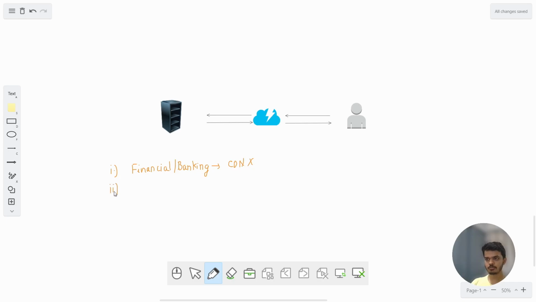Next is when users are consolidated in one particular region only. They are not distributed all over the world. So there is no point in putting a CDN. Instead, what you can do is put the main server itself into that particular region, and all the users can fetch data directly from that server. You need not put a CDN in that case. A CDN would be redundant.